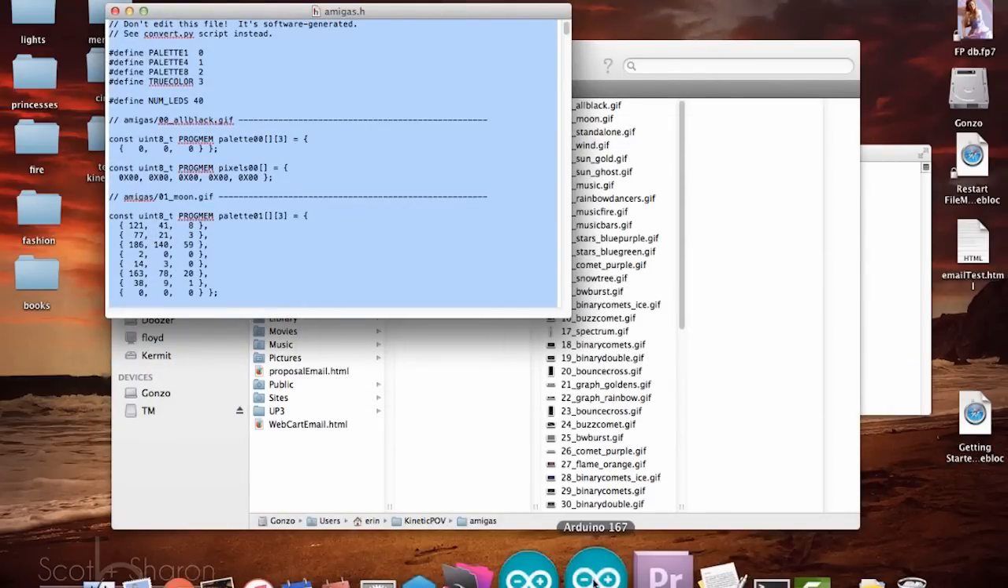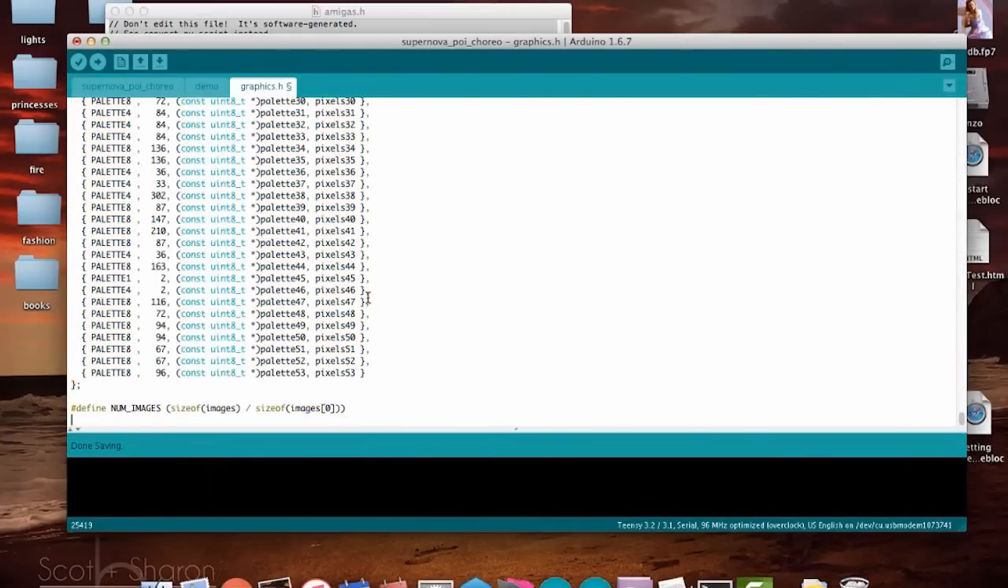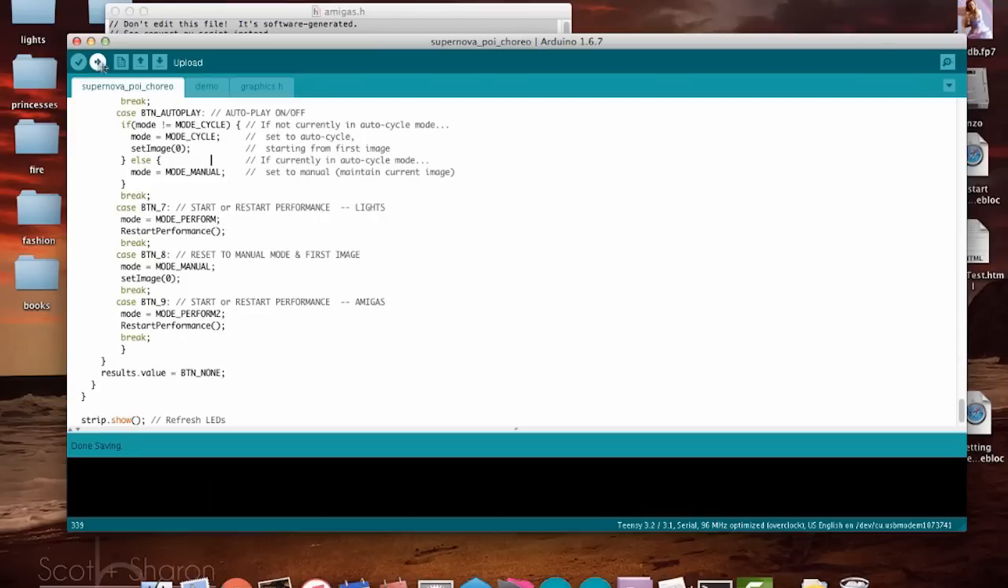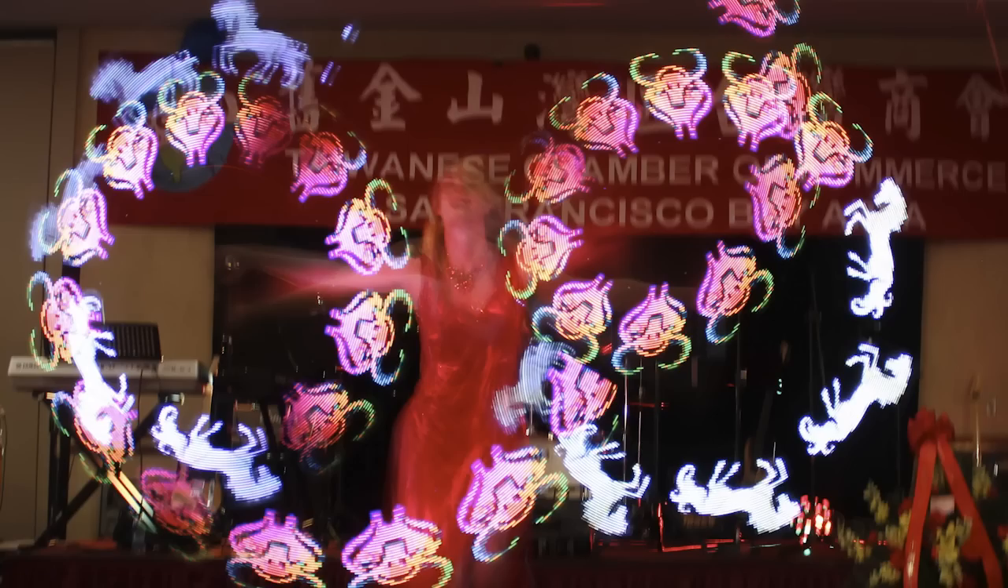Copy the code that was created to your clipboard and open the Supernova Arduino project. Paste your code into the graphics.h tab. Be sure Teensy is selected from your board's menu, and then upload the code to your Poi. Go take the Poi for a test spin and make sure all the images look good. Now is a great time to replace any images that just aren't working for you.